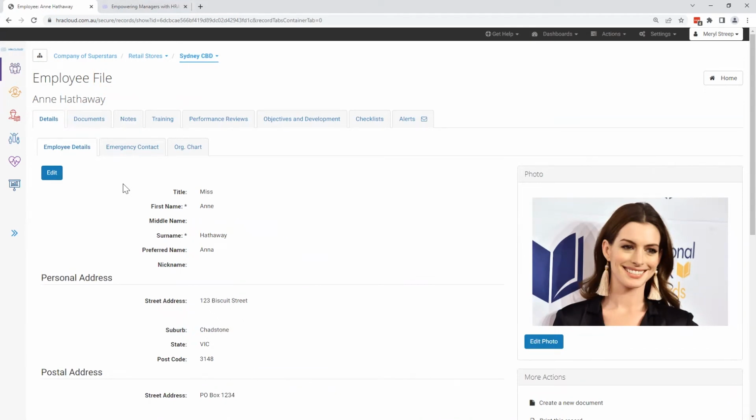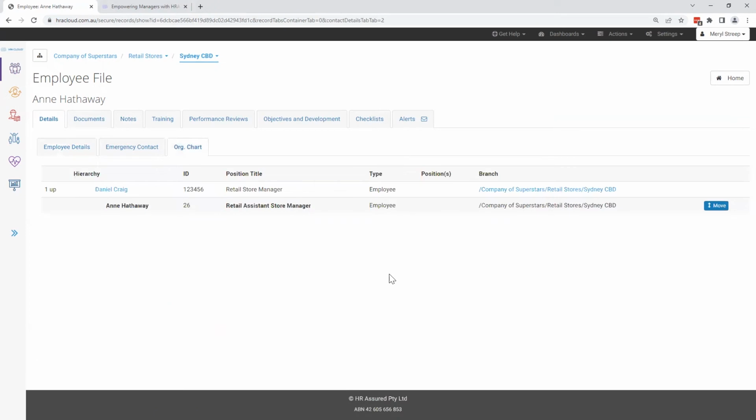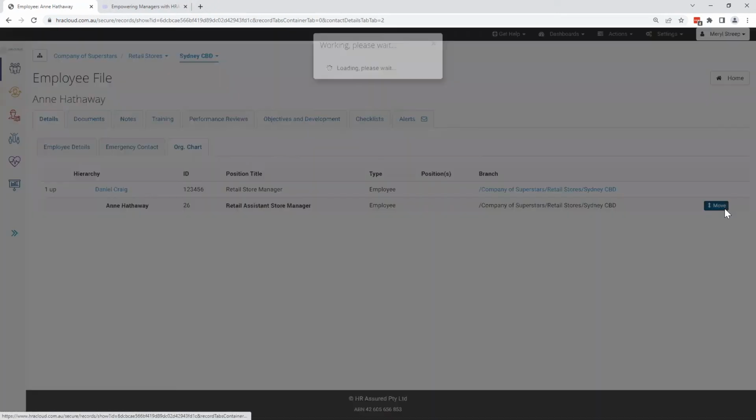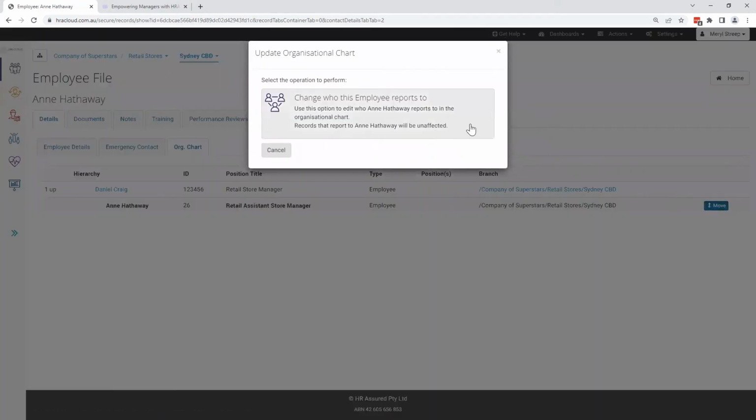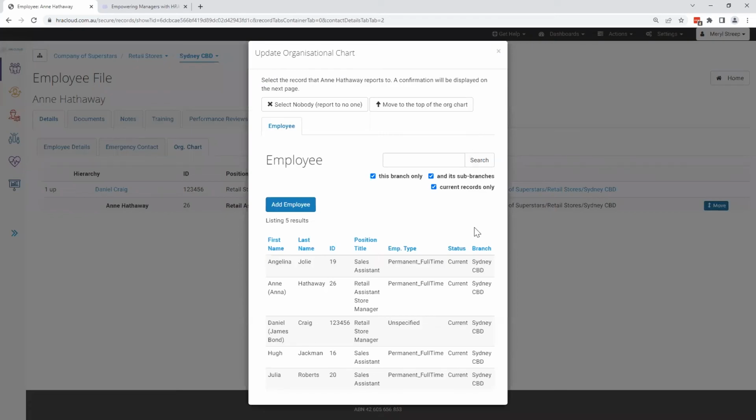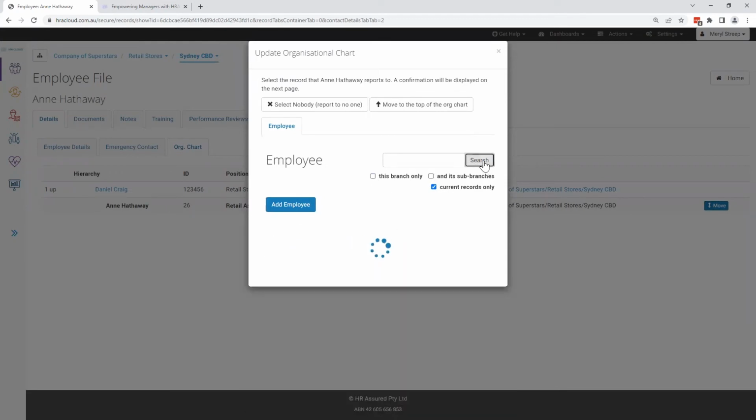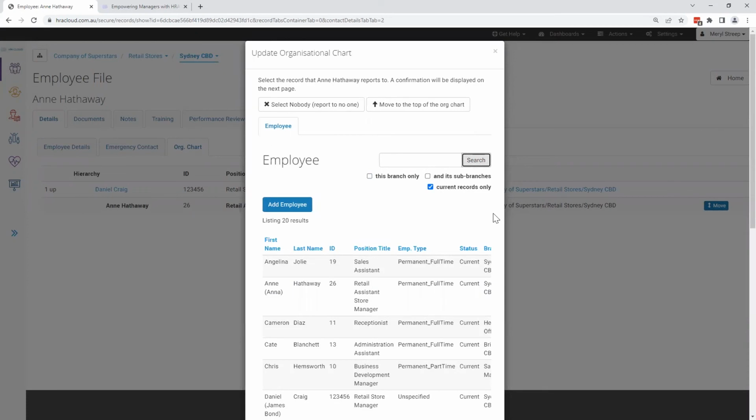If you need to set up or amend where someone sits on the org chart, you can do that here under the Org Chart tab. Simply select Move, change who they report to, and select the person you want them to report to. If it's someone within a different branch, just remove those options there, click on Search, and you'll get the full list of employees that you can see.